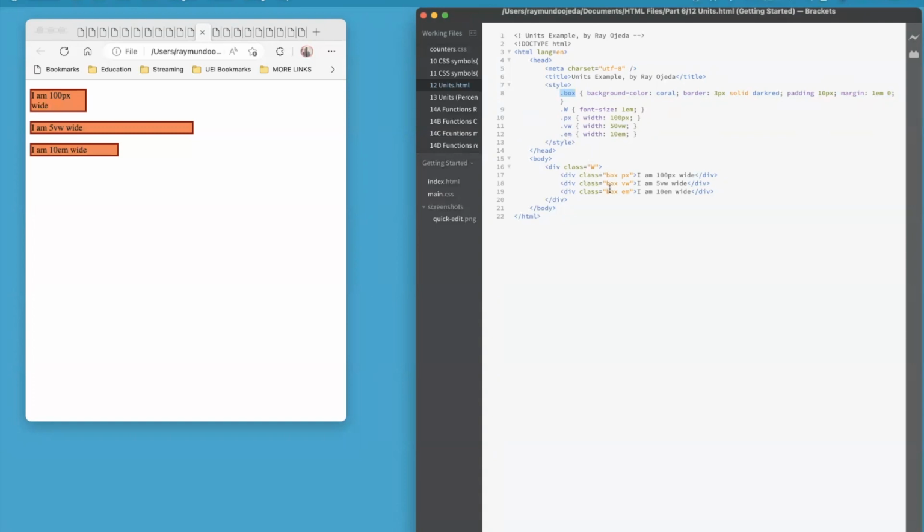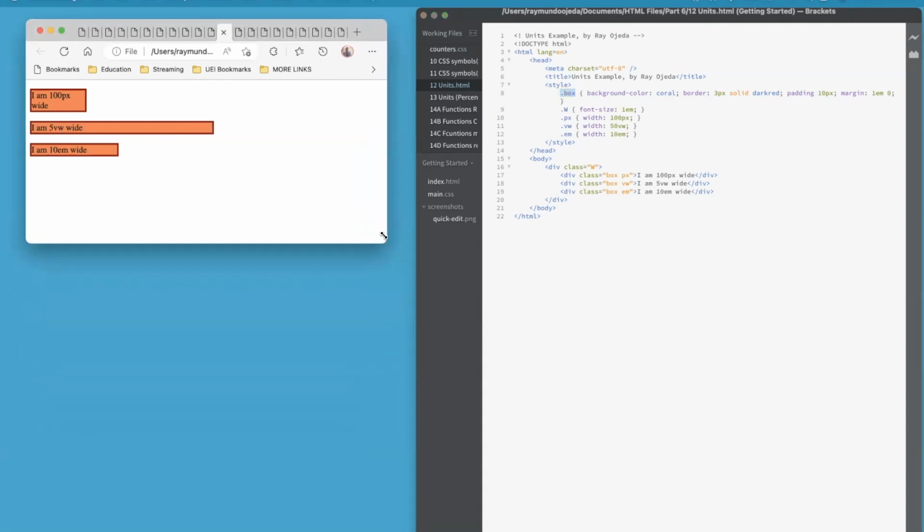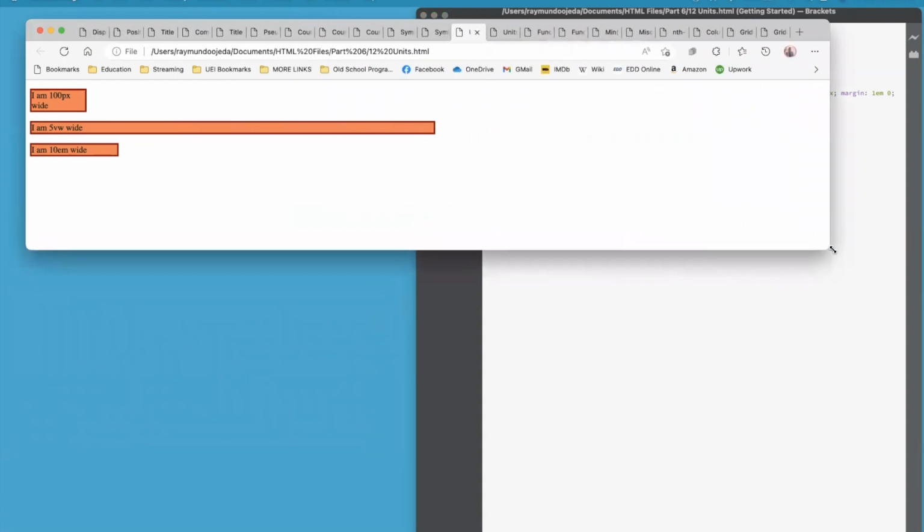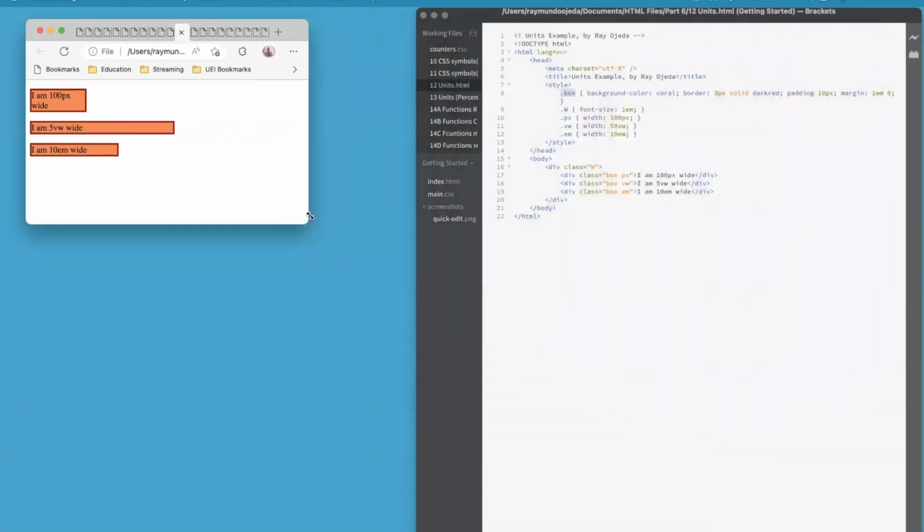I'm using the same box and I'm combining them. Remember, when I do two classes separated by a space, I'm using both. So look at the examples here. I am 100 pixels wide. I'm 5 viewports wide, and I'm 10 EM wide. If I resize this, notice how the middle box changes.